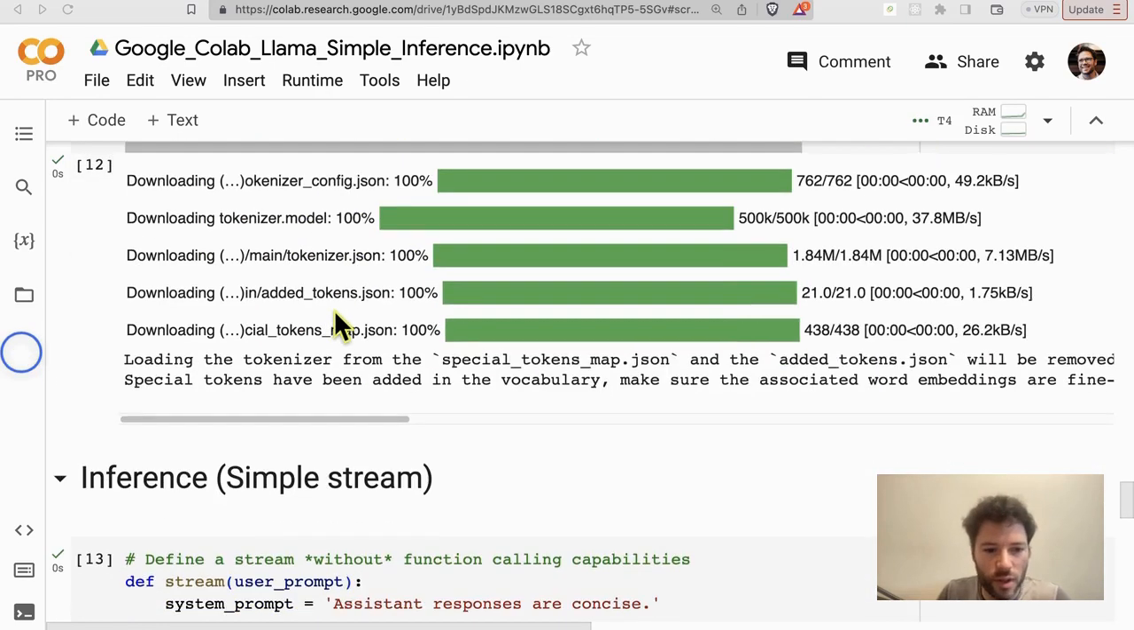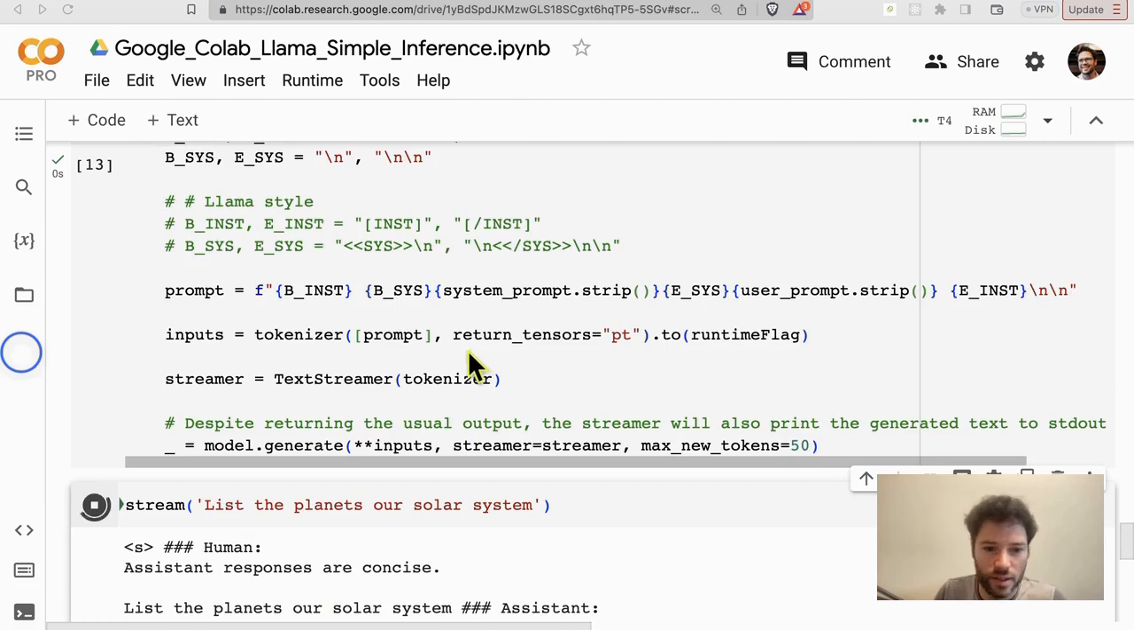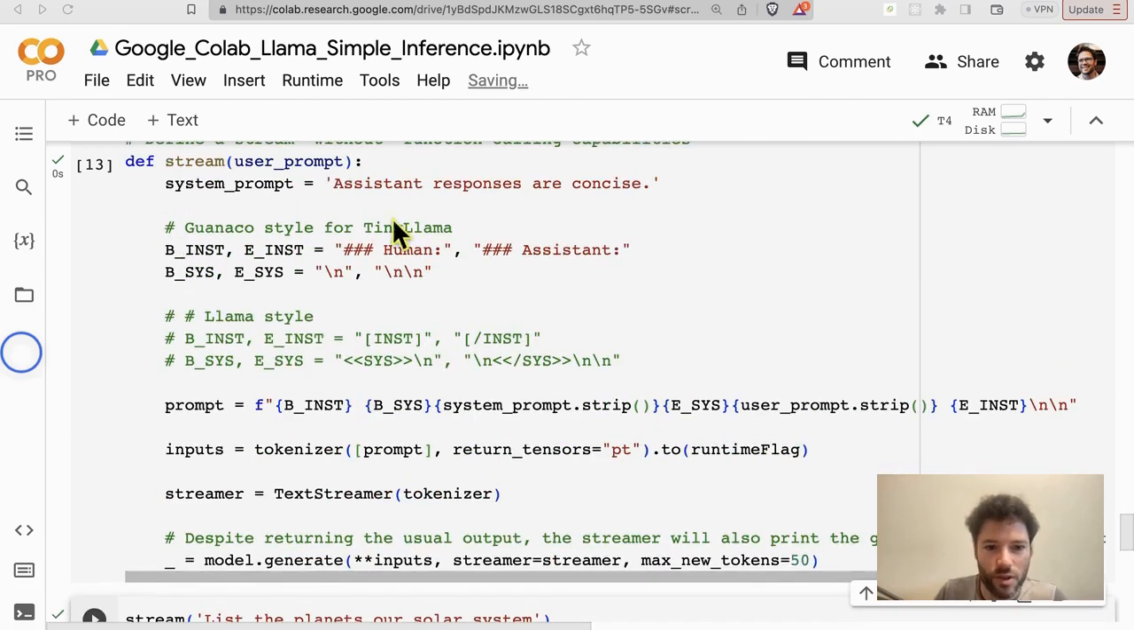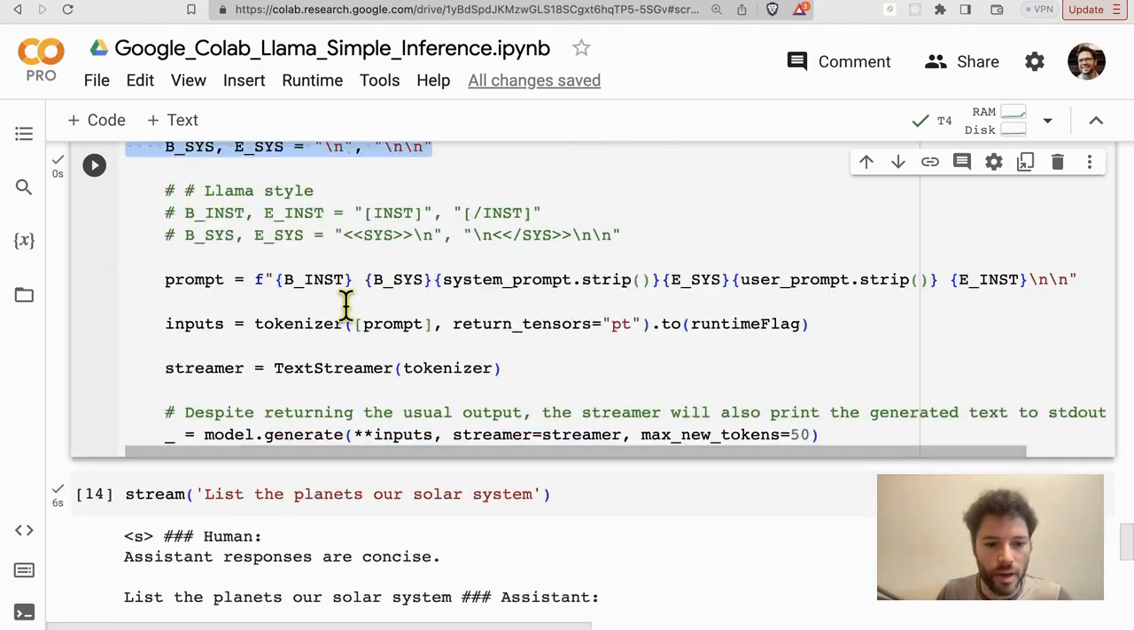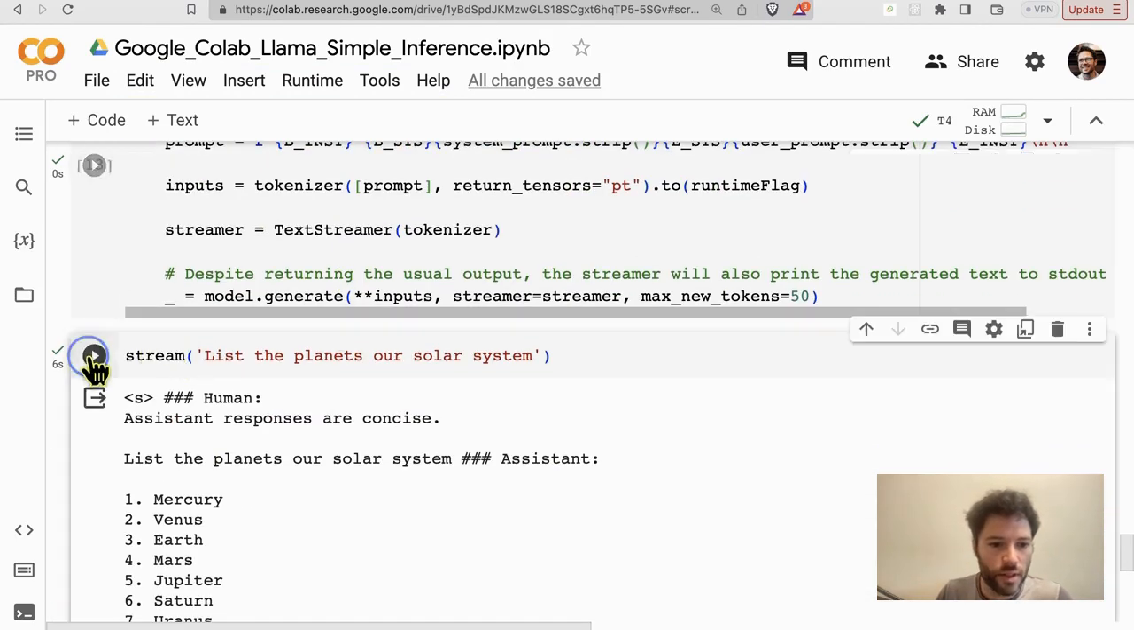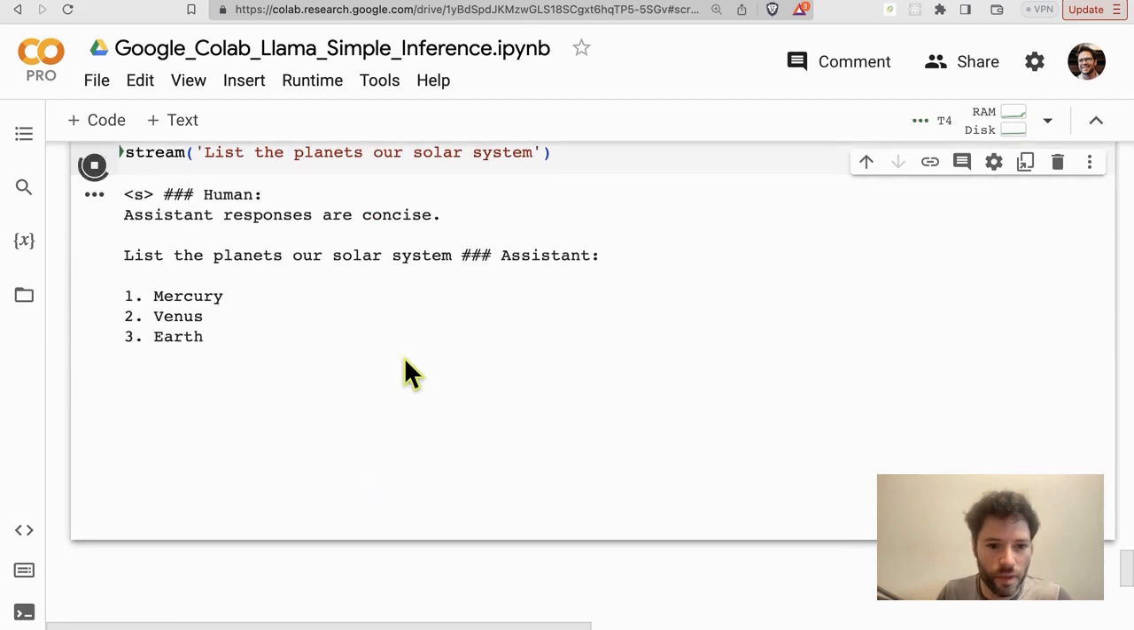And we load the tokenizer, and then streaming. So the streaming function is set up for Guanaco. The prompt format is a little different than Meta's prompt format style, so I've set that up here. And next we'll just stream, simply list the planets in our solar system.